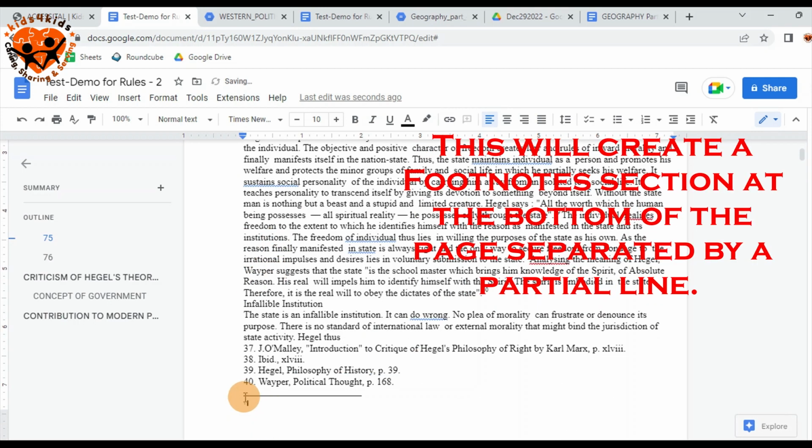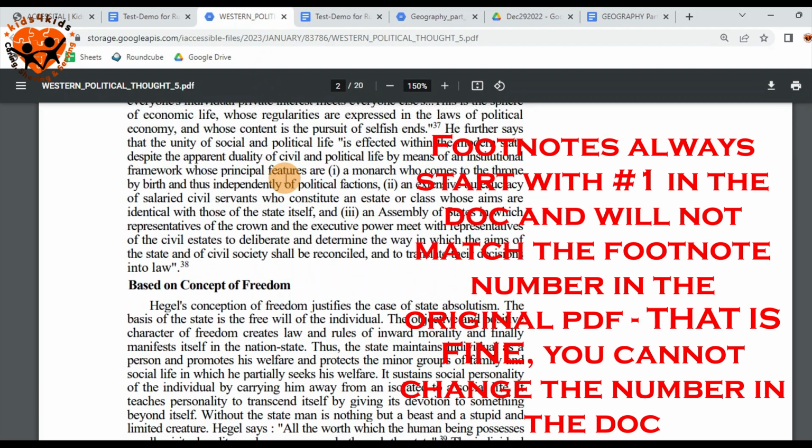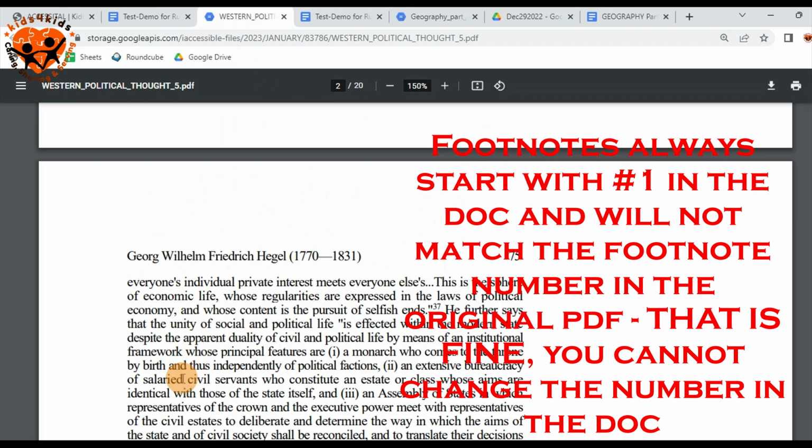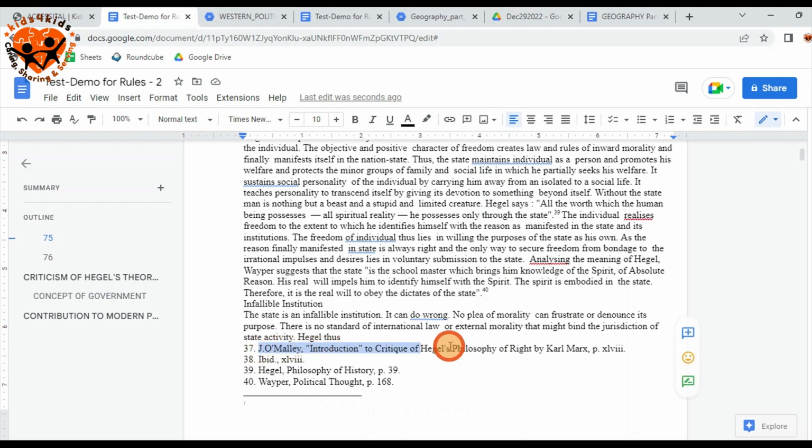Using Ctrl-Alt-F will create a footnote section at the bottom of the page with the footnote number. Do not worry about the sequence numbers of the footnotes. They always start with 1 in the document and cannot be changed. There will be a mismatch between the footnote number in the PDF and the document when it's inserted. That is absolutely fine.